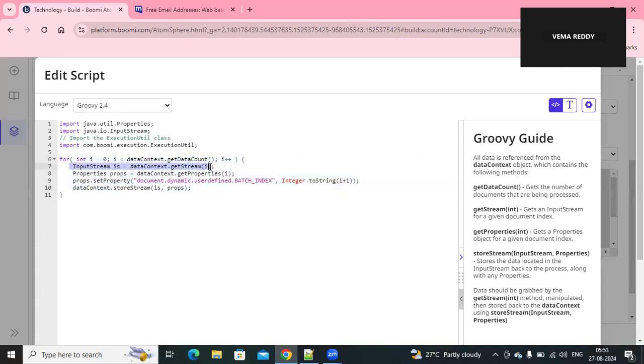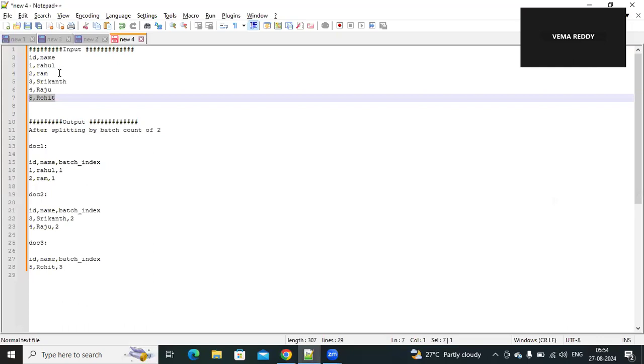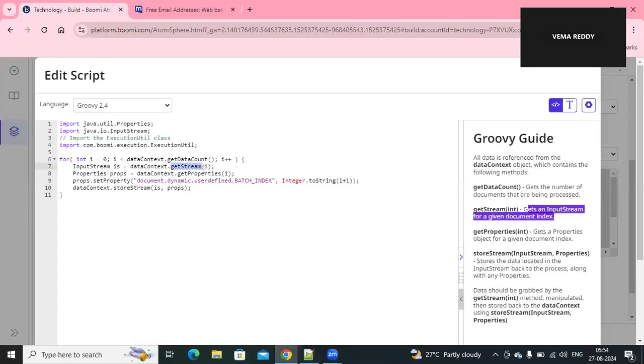So for each loop, what I'm trying to do is retrieve the entire data context. Inside the data context, we basically have two main elements. One element will be your get stream, another one will be properties. So the stream will have your input stream from the document index. The stream basically has your entire data. It could be JSON, it could be XML, whatever it is. Any type of data could be stored in the stream. So we can play around with your data once you have retrieved the stream at that particular index.